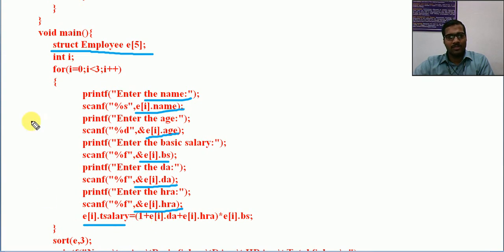So the first time, the 0th student's DA will be added with the 0th student's HRA into the 0th student's basic salary. This pattern will be followed, and for 3 students the same process will be repeated. So the record is ready now, because for 3 employees, name, age, basic salary, DA, HRA, and total salary are also calculated. All these data are available now.